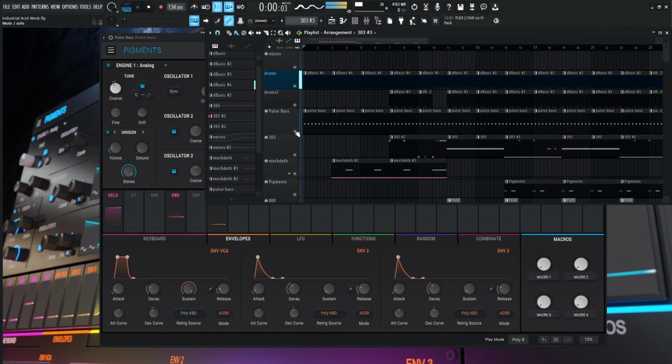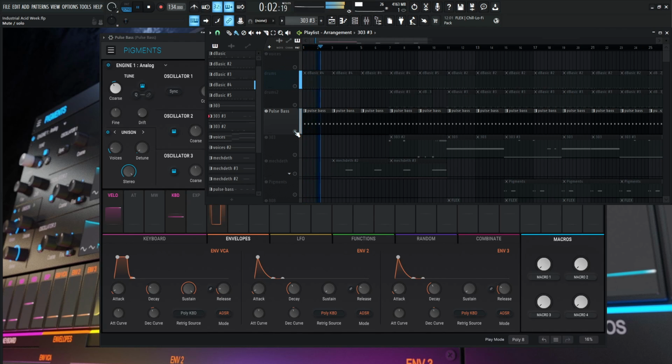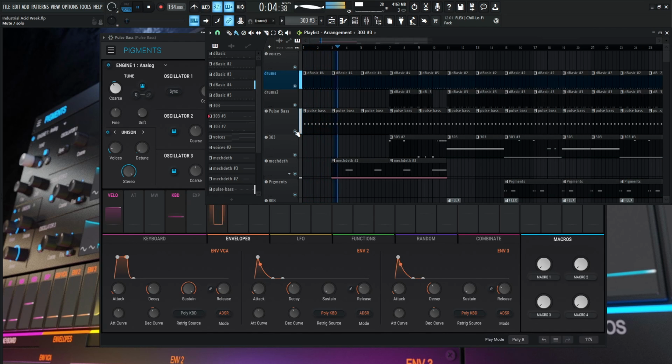Now we're really listening to this here. Now with a kick drum and a hi-hat and this, it already sounds pretty decent, like we can build stuff on top of that.